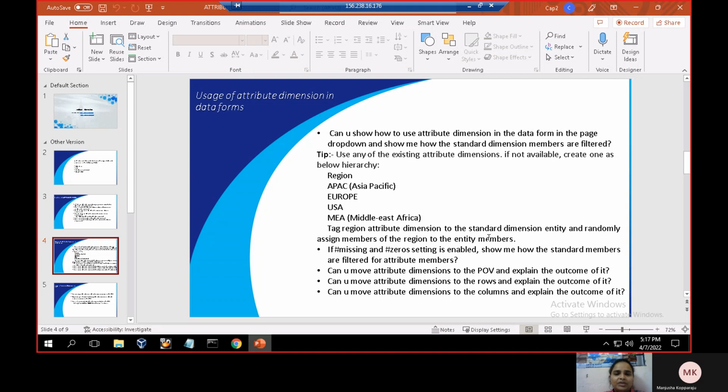If missing and zeros settings is enabled, show me how the standard members are filtered for the attribute members. Can you move the attribute dimension to the POV and explain the outcome of it? And can you move the attribute dimension to the rows and explain the outcome of it? Can you move the attribute dimension to the columns and explain the outcome of it?